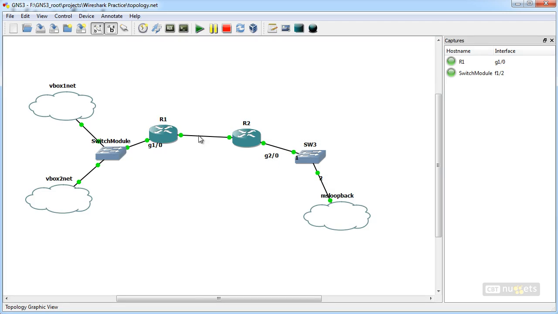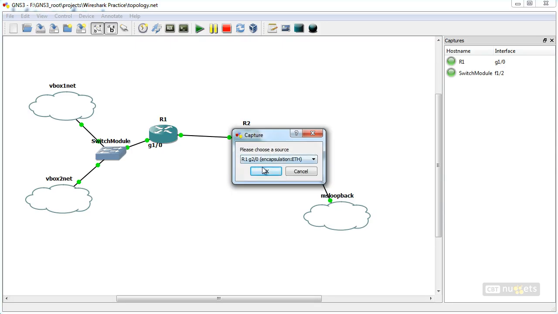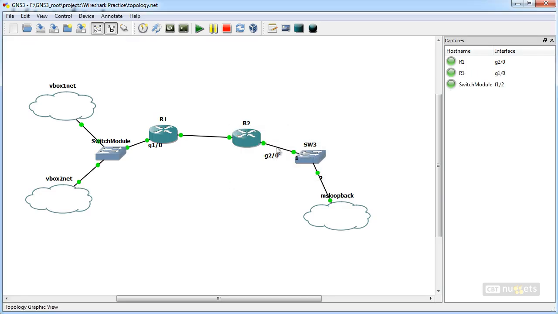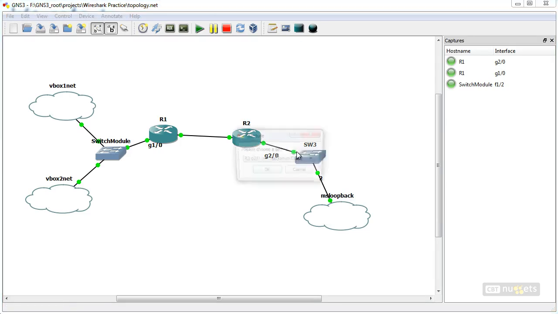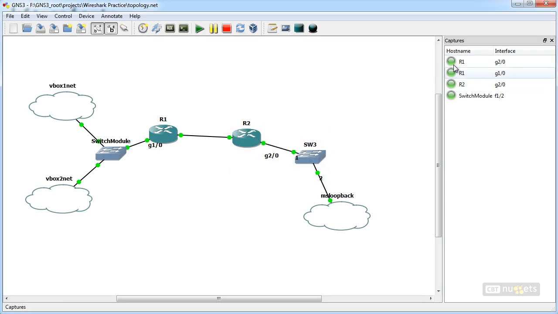Next, if we want to capture the traffic between R1 and R2, we could right click on that, say start capturing, and I'll call this R1 gig 2/0. Again, I have 2 choices because it's between 2 routers. I'll select OK. And then this link right here, gig 2/0, is after port address translation. NAT happens to it. So we'll right click this and say start capturing. And now I have 4 captures running.